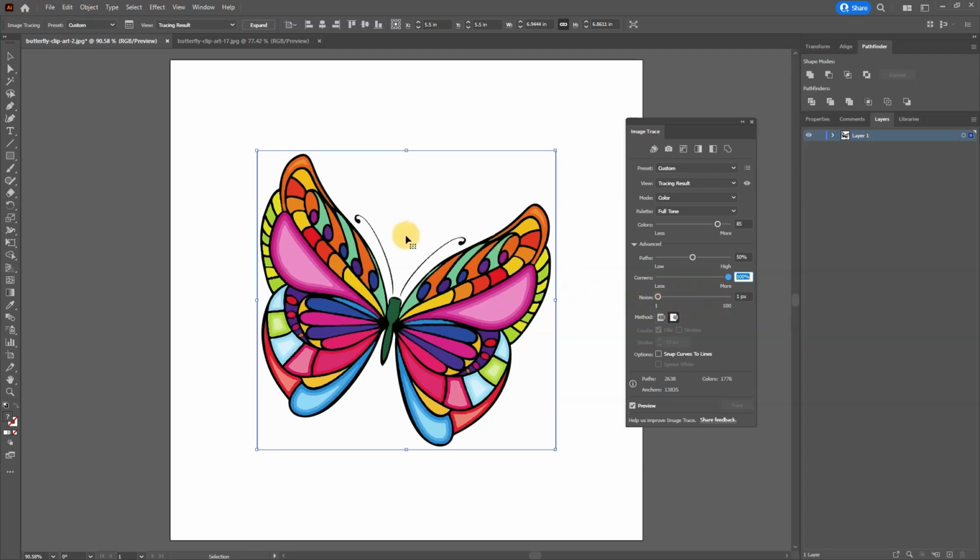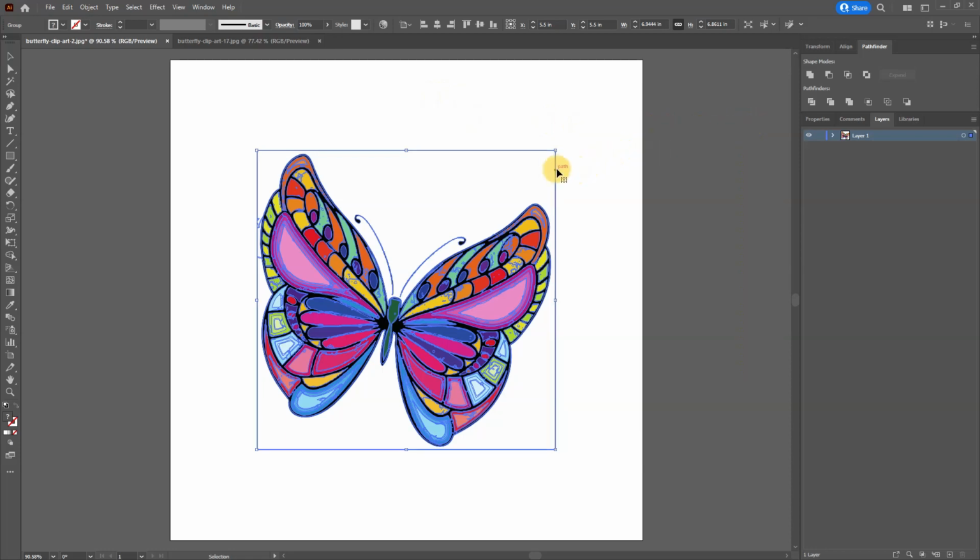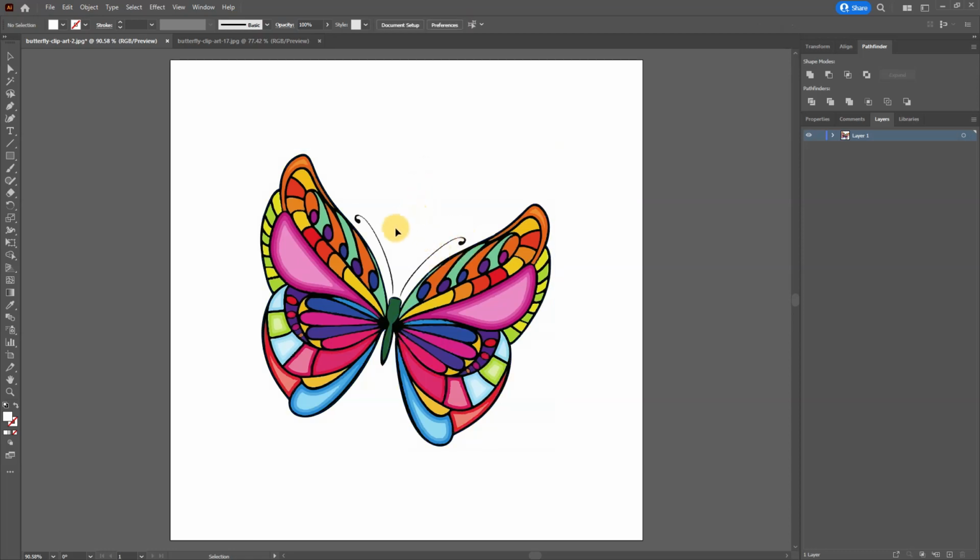So now I want to commit to it. I haven't committed to it yet. So I'm going to go up here to expand. And now I'm committed. Okay. So I can close the image trace box. And what I want to do is get rid of this white background. So once it expanded, it made it a big old group of stuff. So I need to go up to Object and Ungroup. I'm going to click away. And then I'm going to click in this white area here, and I'm going to hit the delete key on my keyboard. So now what I have, if I click here, nothing happens.